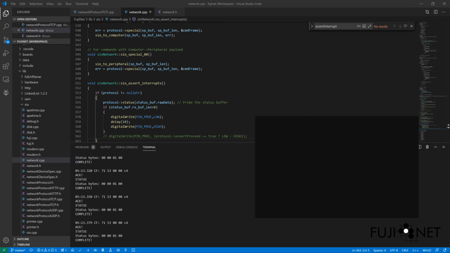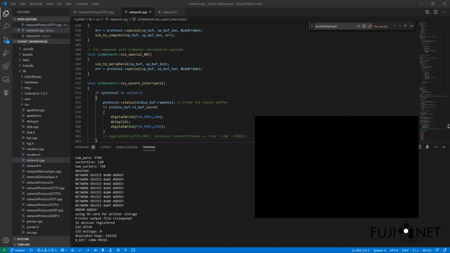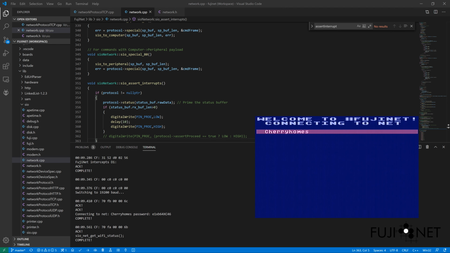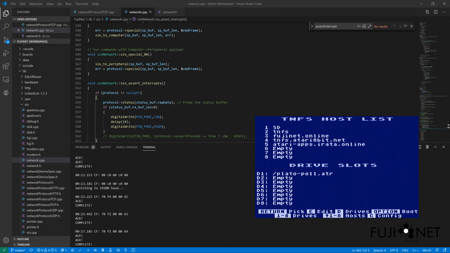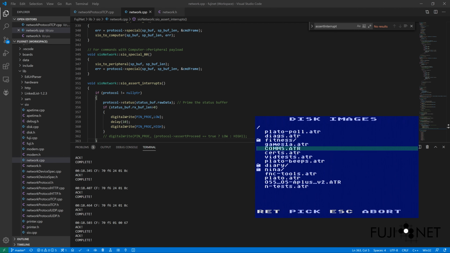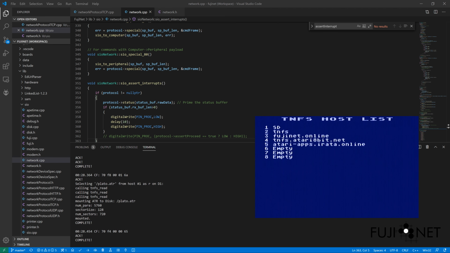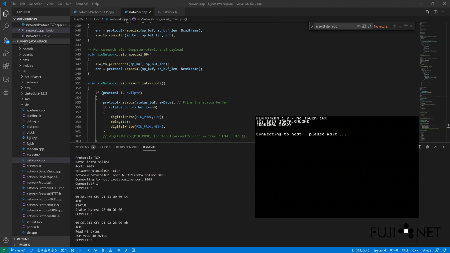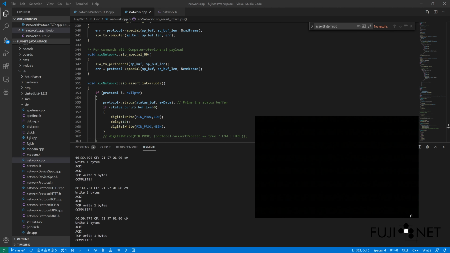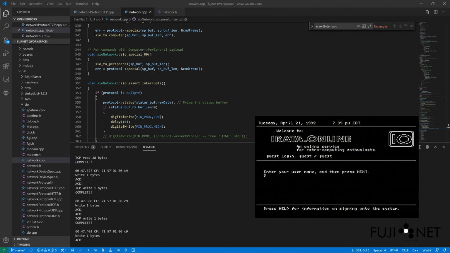We'll power off the unit, reset the FujiNet, and for comparison, we'll actually load the interrupt-driven version of the software. Just a moment. You'll see that it's much the same, but there is much less traffic happening. It's much quieter on the bus. And the keyboard works better. It's still not perfect, but it works a lot better.